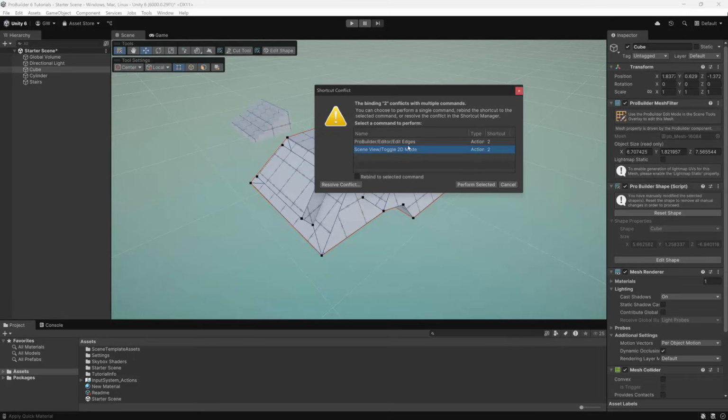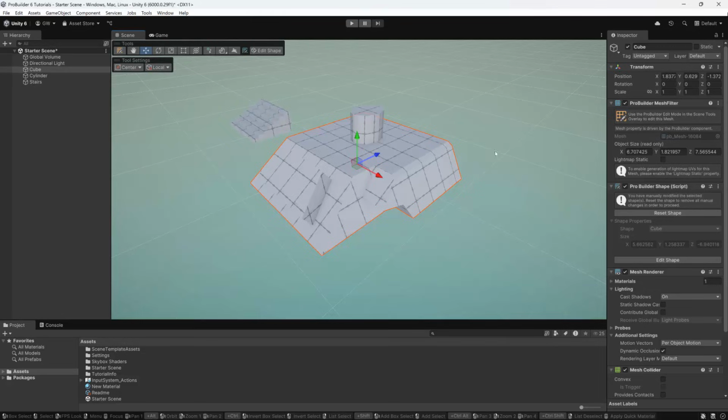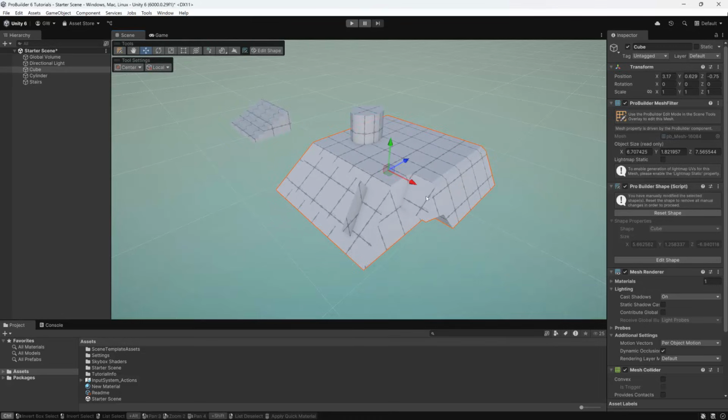Oops, unless you have this. By the way, if this does pop up, I hit the 2 key and it says, hey, this is already used for 2D mode, which I don't use, so I'm going to select that and click on rebind, because I really want it to use the thing that I set it as instead of this 2D mode, and click perform selected. And now what that means is, yep, now the 2 key is rebound to select edge mode. So hooray. And of course, escape to just get back to regular object editing.